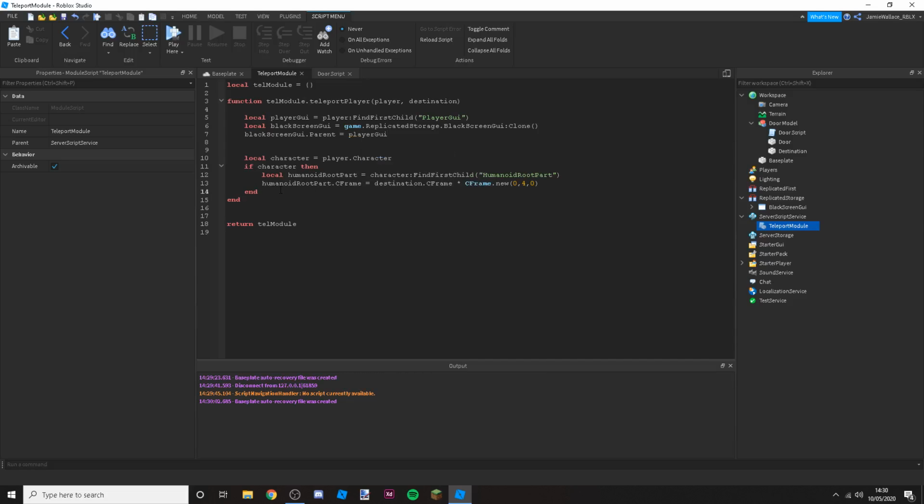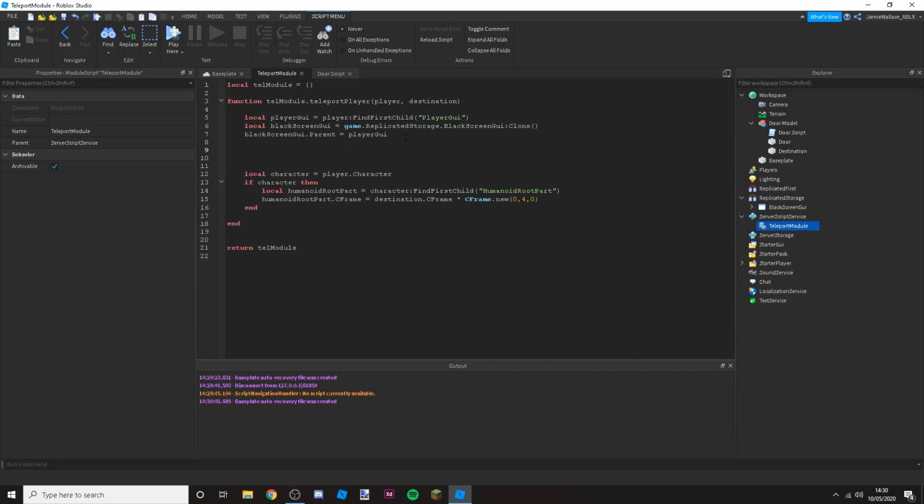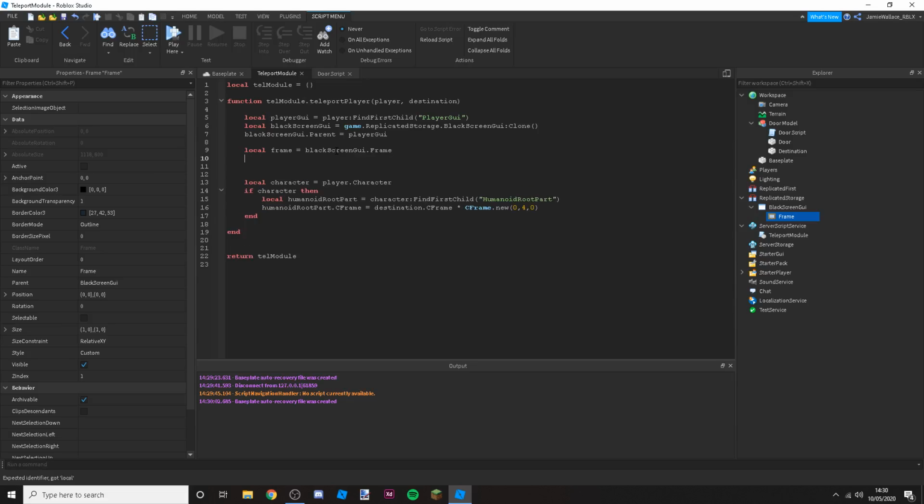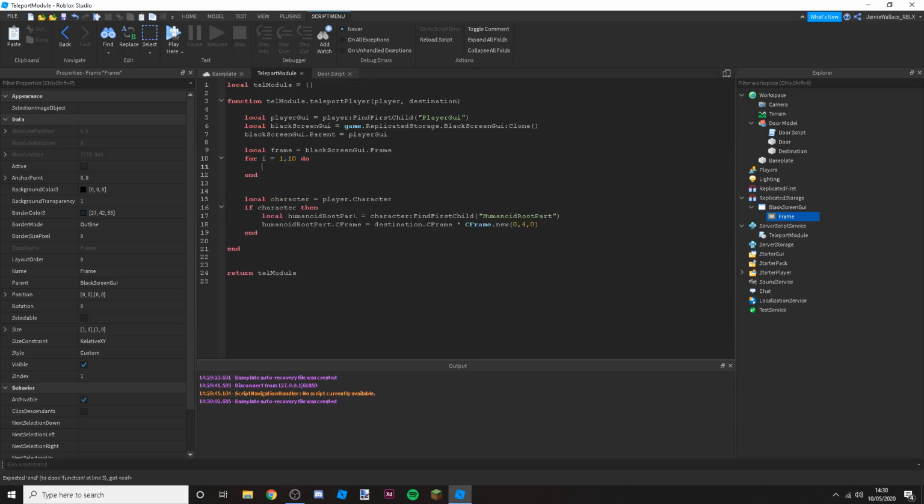Okay. Now what we're going to say is player black screen GUI. We're going to define the frame. So this frame is the thing that will turn black. So we're going to say local frame is equal to blackScreenGui.Frame, just like that. And then what we're going to say is for i equals 1 to 10. So this is going to loop it for the transparency. We're just going to say frame.BackgroundTransparency, my bad.